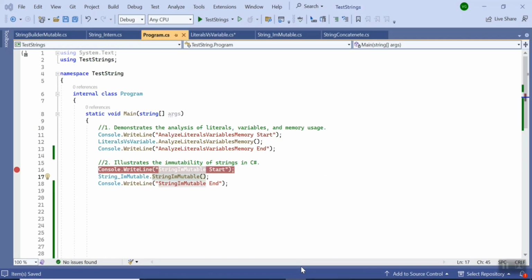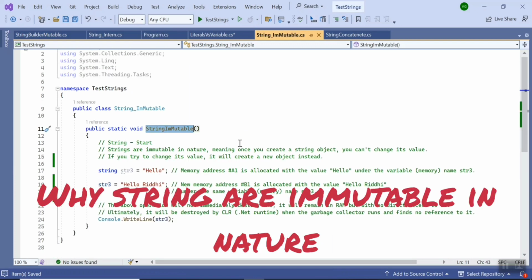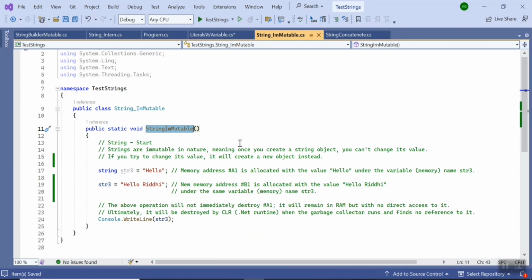Let's move ahead to understand the immutable nature of string. Just go to the method implementation. Why do we call string immutable? Because when you create a string object, you cannot change its value thereafter. If you try to change its value, it will create a new object instead.